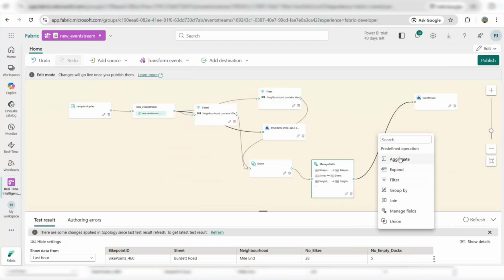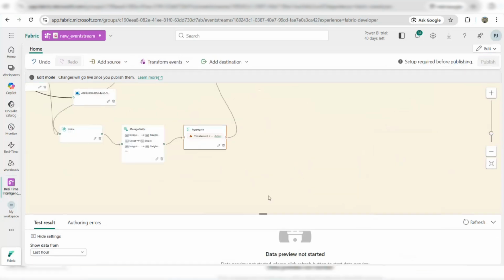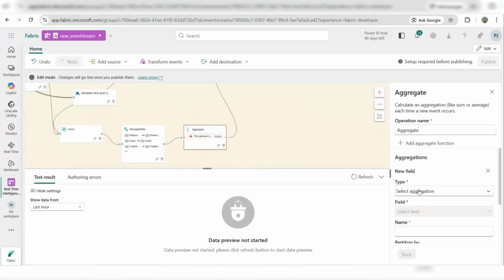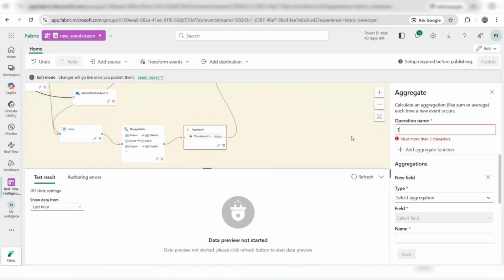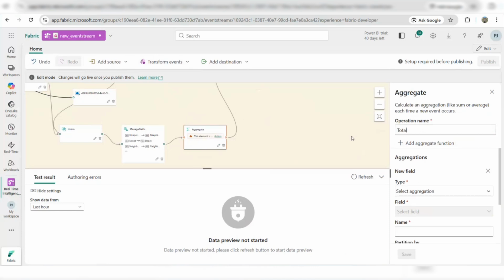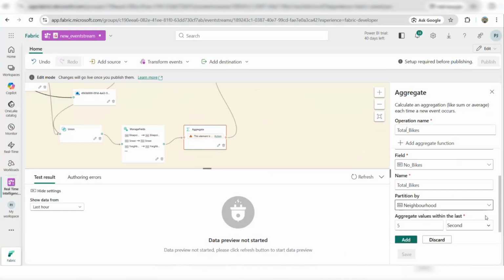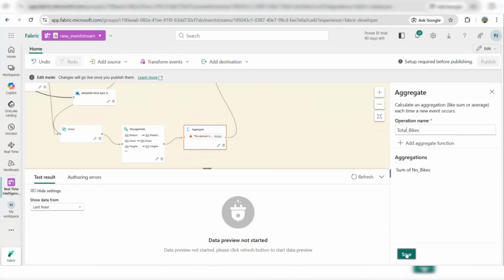Let's add one aggregate field here, which should be the total bikes. So I'll just click on this. And the aggregation type will be sum. Field will be the number of bikes. And the output will be total bikes. So grouping it by neighborhood. Okay. Let's add. Save.